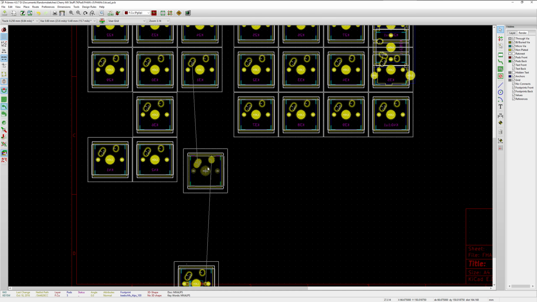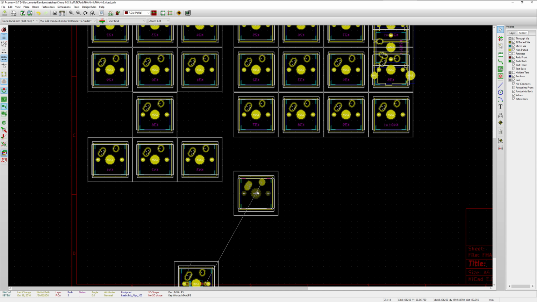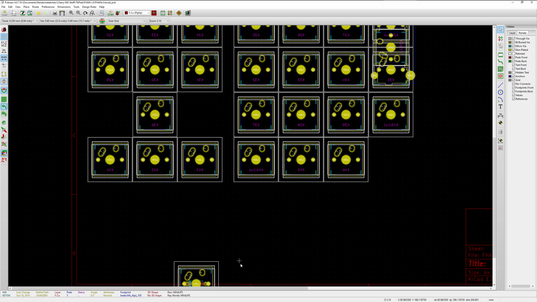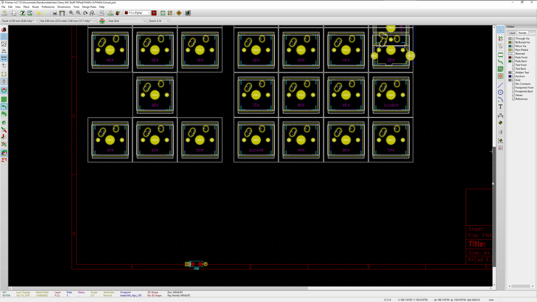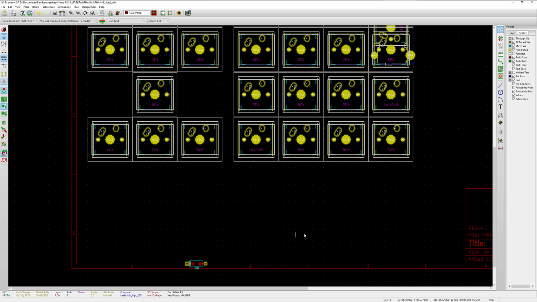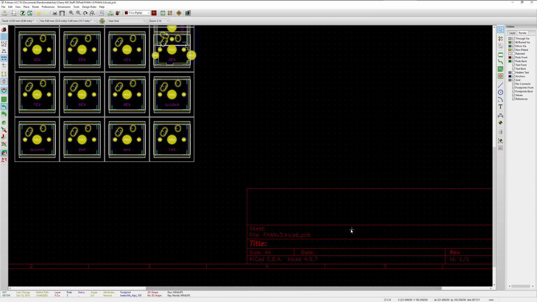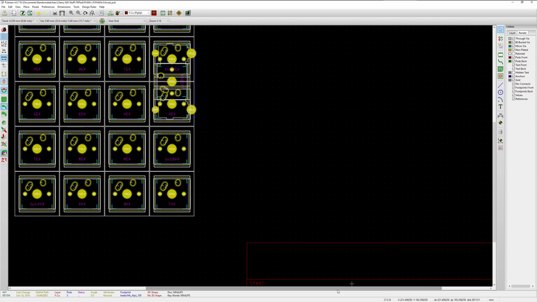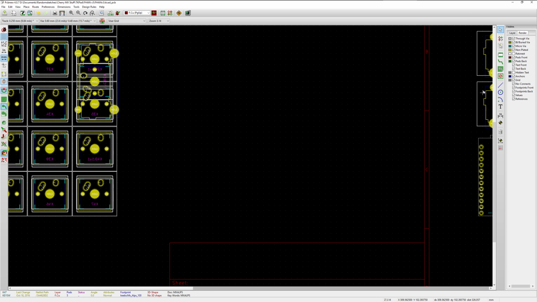42, 43, 44, 1U, 45, 46, and lucky last 47. Now down here you'll see a whole pile of components, and these are our diodes. But before we get to that, let's get our other bits, which are off the screen.